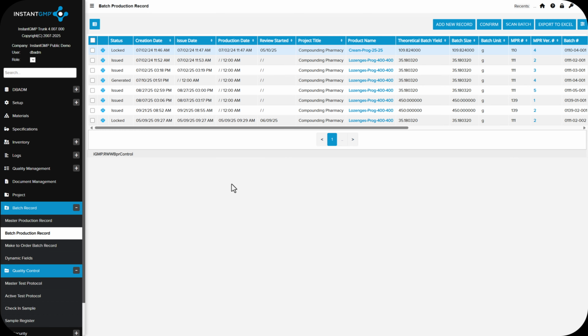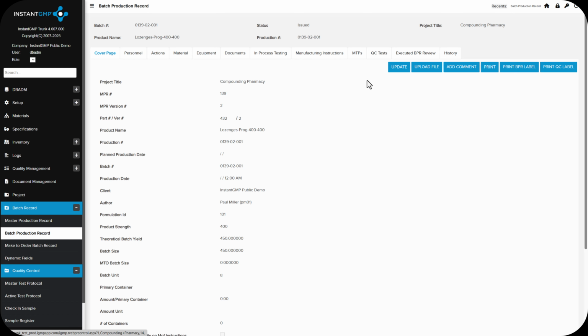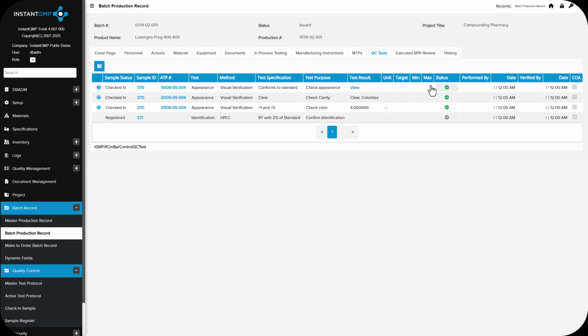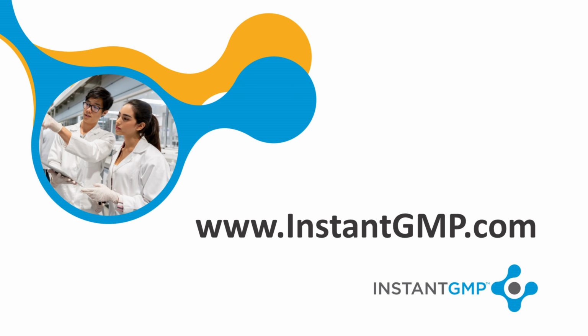At the same time that the results are completed in an active test protocol, the corresponding test will be updated in the batch production record to show the latest data in real time. The system ensures that test data stays synchronized across your manufacturing records and inventory items. It's time to generate a certificate of analysis. Click Print COA. With this integration, InstantGMP connects specifications, test protocols, batch records, and inventory into one completely traceable system.